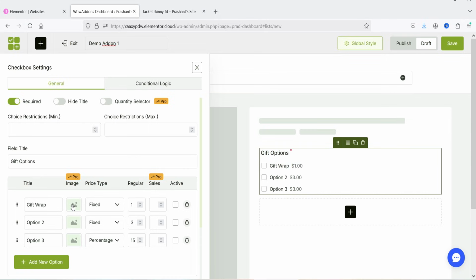However, that option is for the pro version. Sales, that is also for the pro version, and active. You can check this option, and this option will always be enabled. Right, so I'm going to uncheck it. Then let's say the second option is gift bag, and the price will be $2. Then we have gift box, and the price will be, let's say, $3. Let's make it fixed $3. All right, so these are the 3 options for the gift.